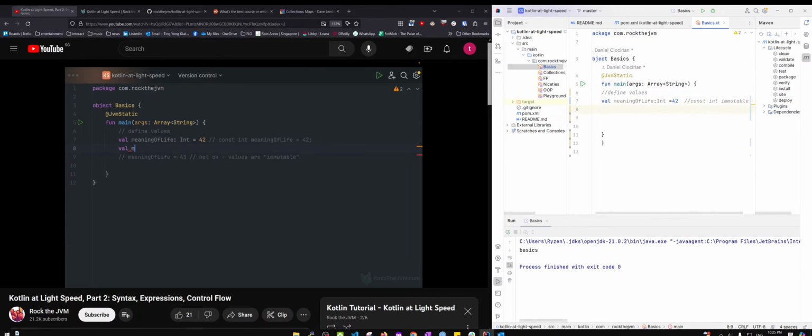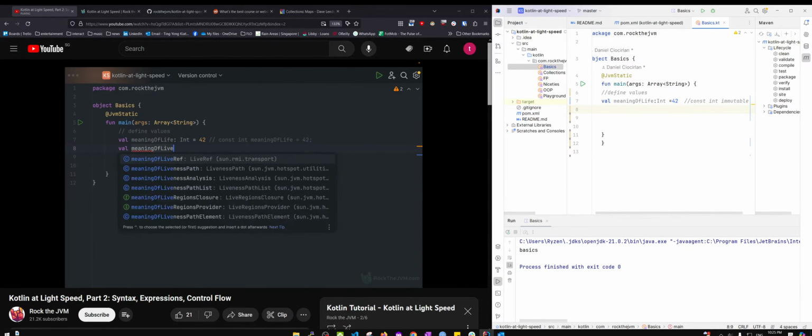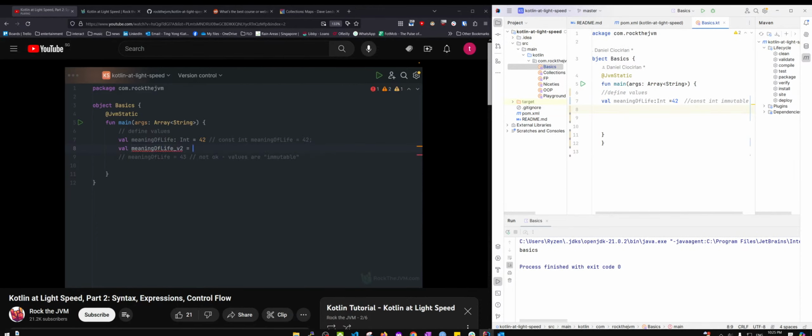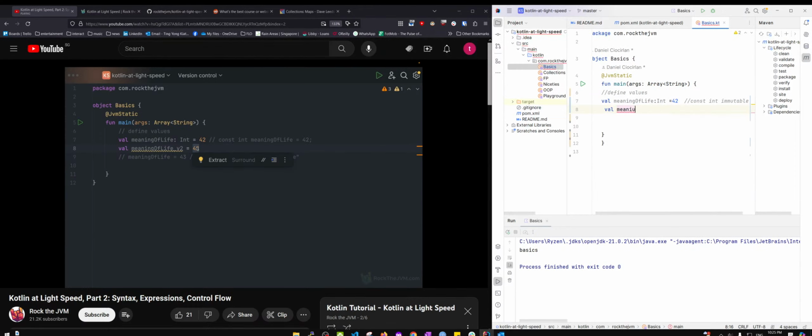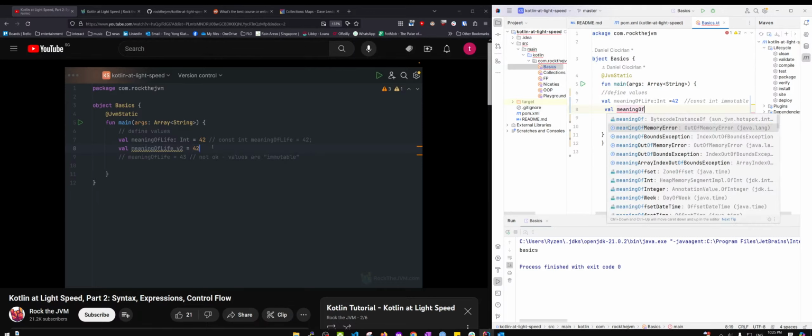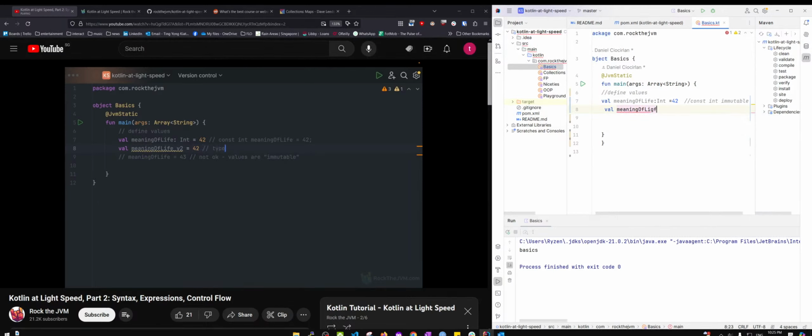So I can define val meaning of life version 2. Just say equals 42, and the compiler will automatically know that this thing is an int just by judging the value of the expression or the type of the expression on the right-hand side of the assignment. So the compiler knows that 42 is an int, and therefore it will attach the type int to meaning of life version 2. We call this type inference.